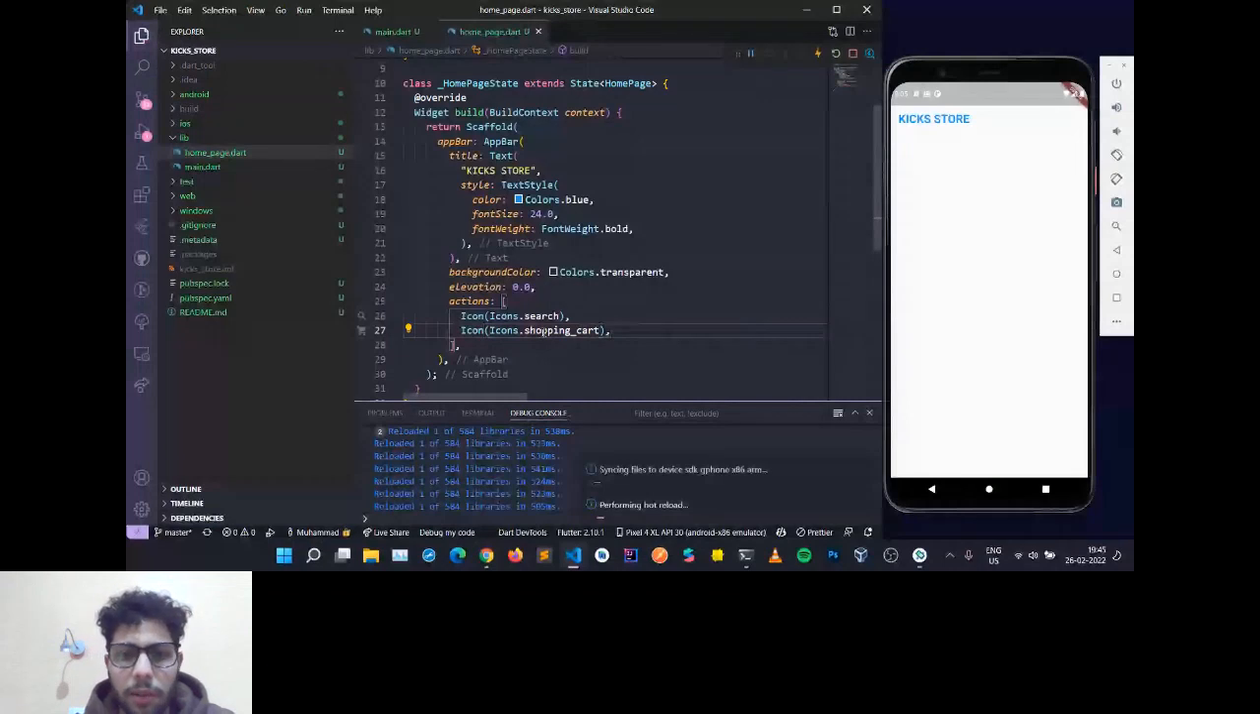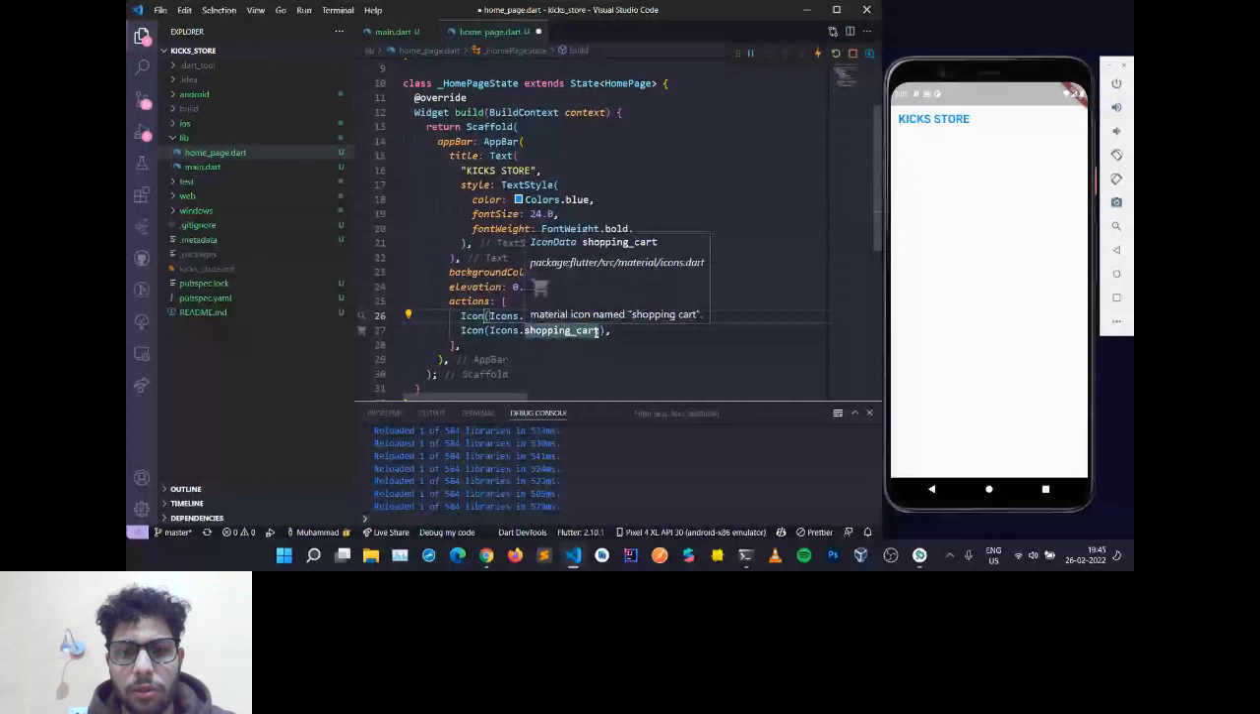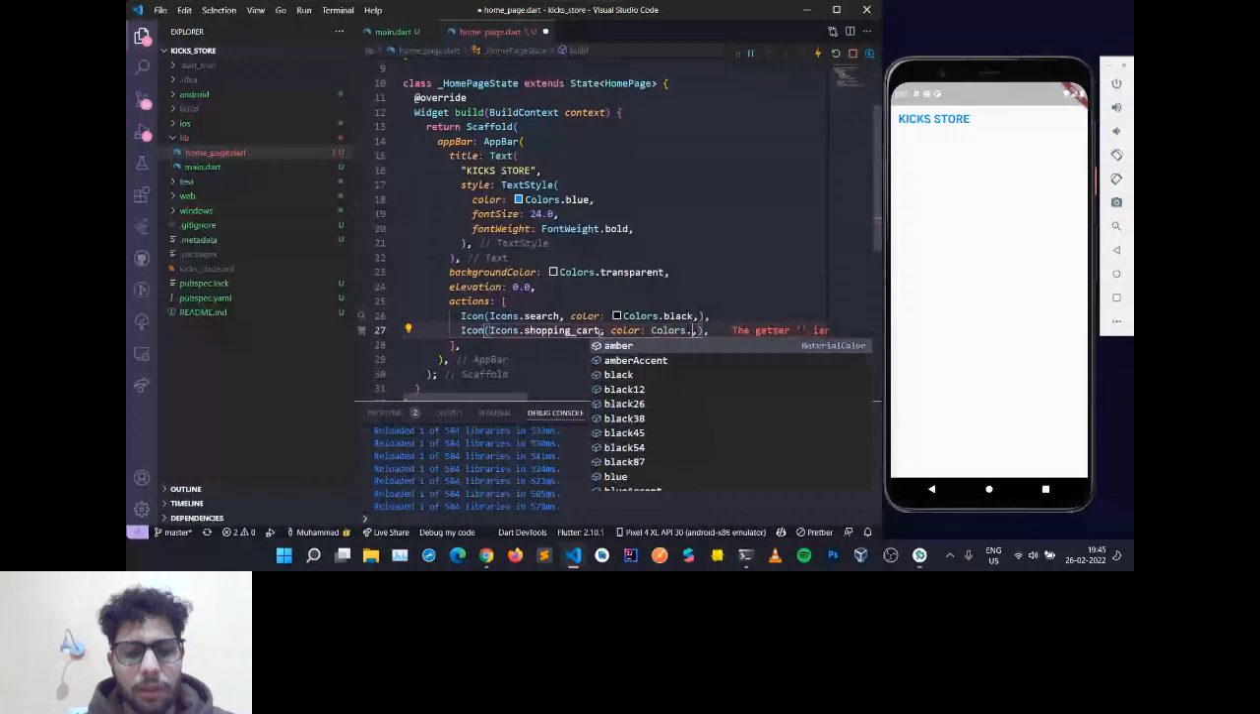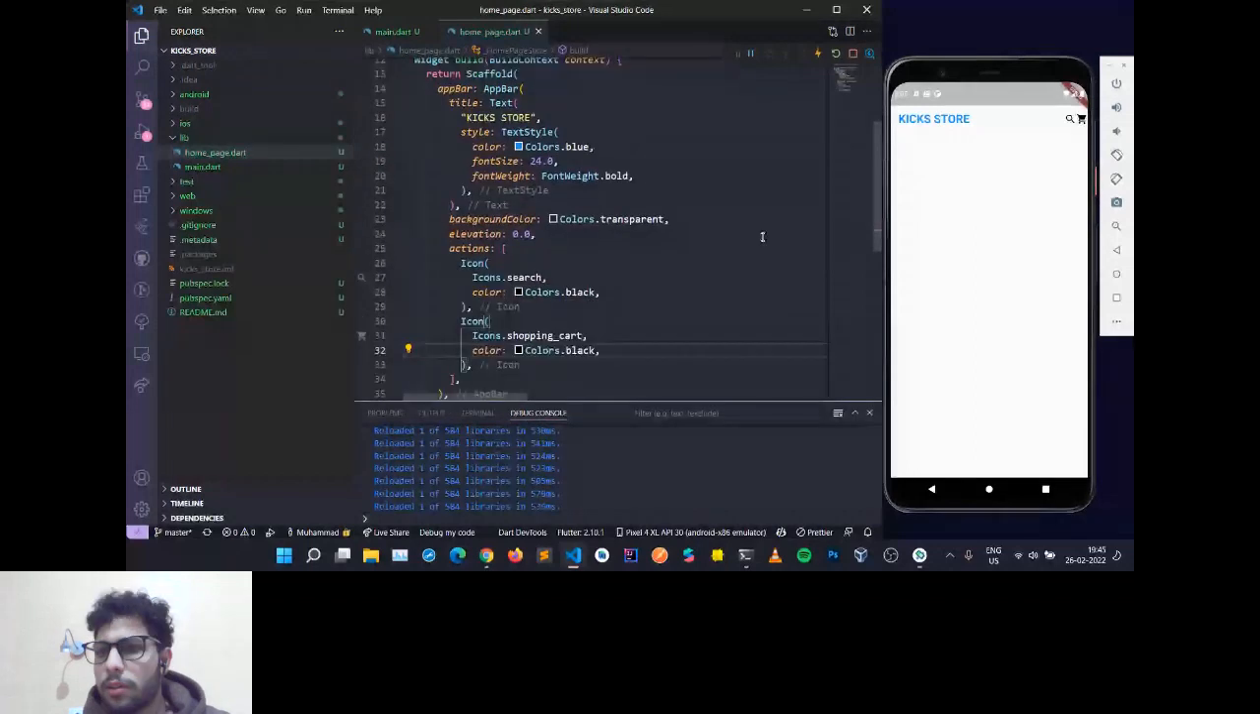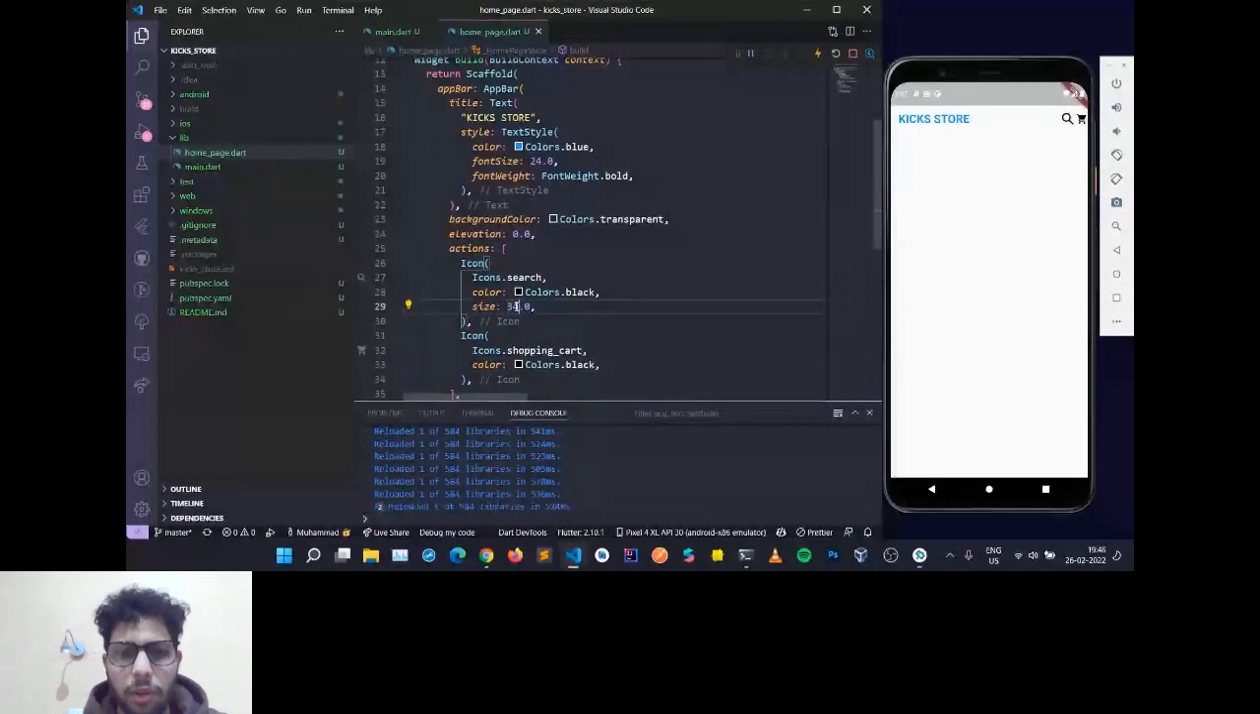But again, by default, the color is white, so you have to change the color to black. Same with this one also. Change the color to Colors.black. Now if you save again, you will see these two icons. If you want to increase the size, give a size parameter. Let me give 28. Now I want it bigger, so give 34. Yeah, it's good now. Similarly, you can copy this and give the same to the second icon also.